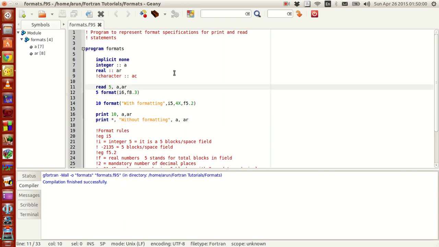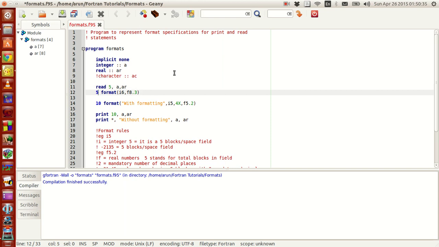In the previous tutorials we used to write read statements like this. Now this star indicates that this read statement does not have any internal format, or it's format free. So the Fortran compiler is allowed to use whatever formats it has by default. Now instead of this star, if I write 5, this 5 indicates to the read statement that it should follow this format, which is indicated by this number 5.